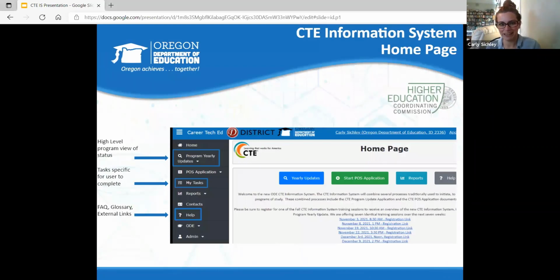This is the home page. So when you get in and you've clicked on the CTE Information System, this is what it's going to open up and look like. This is the home page. So you'll see the yearly updates, the Start Program of Study application, reports, help, all of those buttons, which if you click on the button, it will take you to the same task that if you clicked on the taskbar on the left-hand side. It's just two different spots to get to the same location.